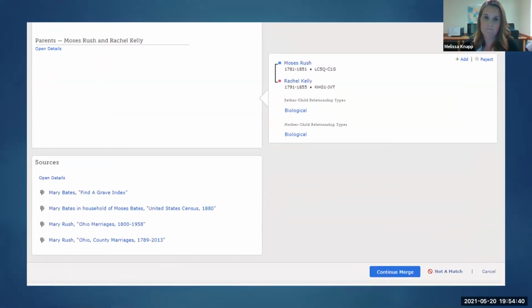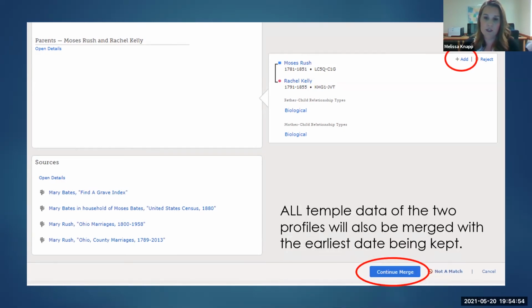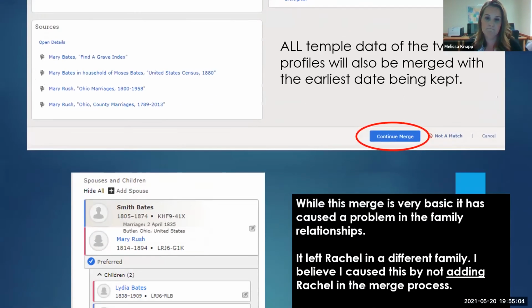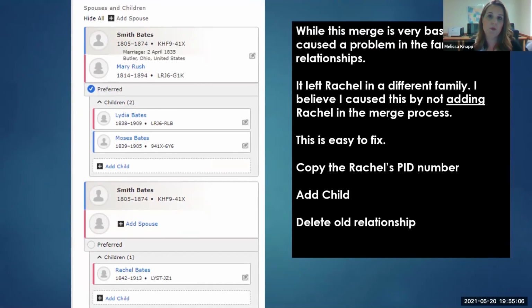Okay, so like in this case, where there was the one set that had parents and one didn't, we definitely want to bring those parents over. And then we're going to continue the merge. And also, if there have been temple ordinances done for either of these people, all of them are going to come over and it's going to put in the earliest date in the system. So this is a pretty basic one.